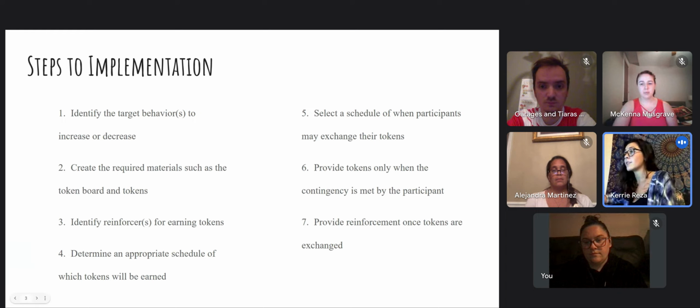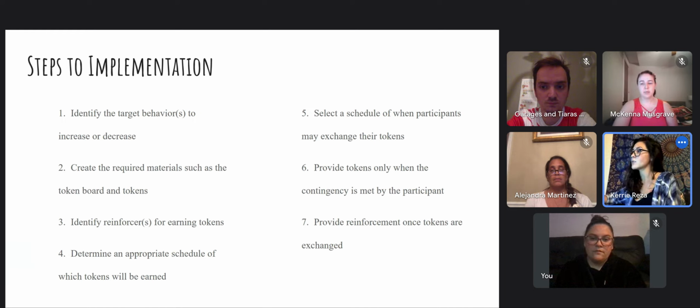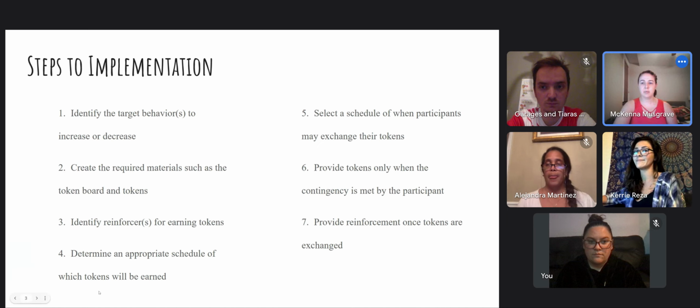Third, to identify the reinforcers for earning tokens. Fourth, determine an appropriate schedule of which tokens will be earned. Fifth, select a schedule of when participants may exchange their tokens. Sixth, provide tokens only when the contingency is met by the participant. And finally, provide reinforcement once tokens are exchanged.